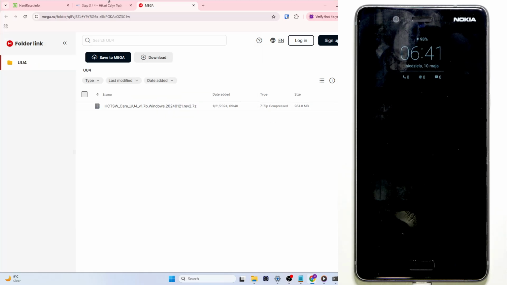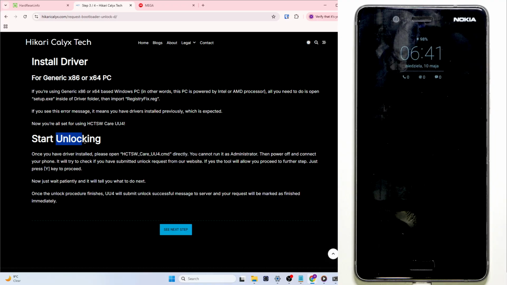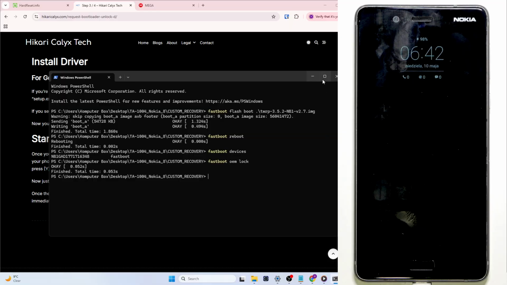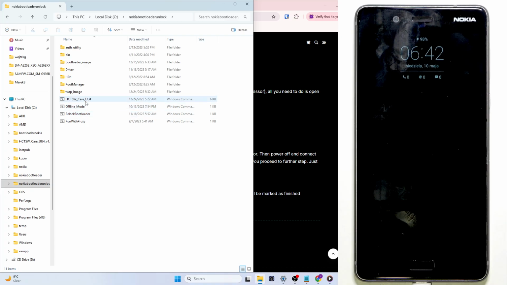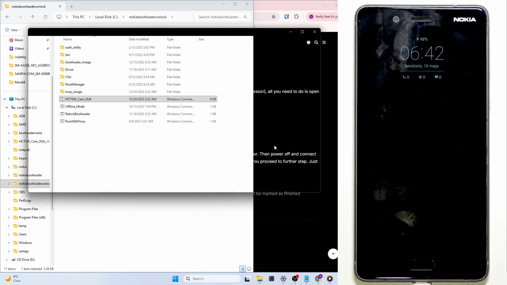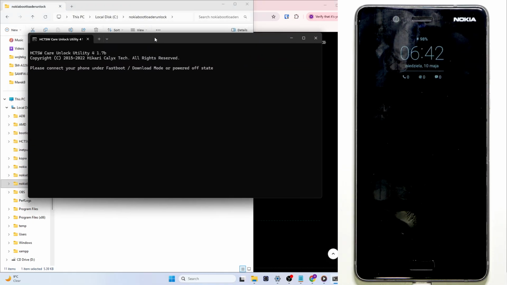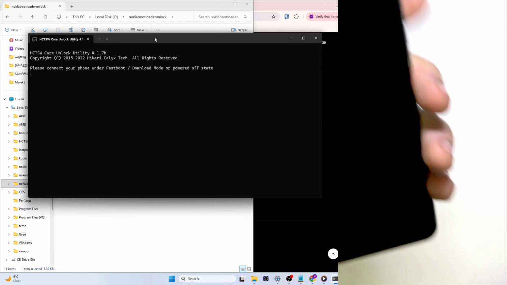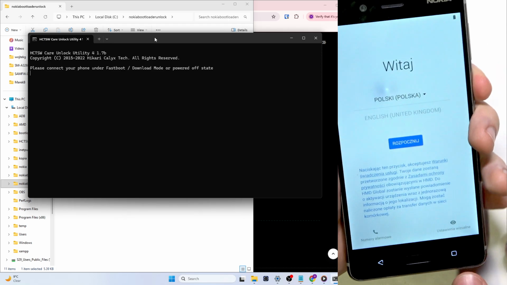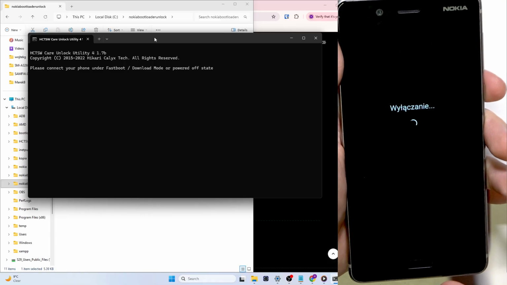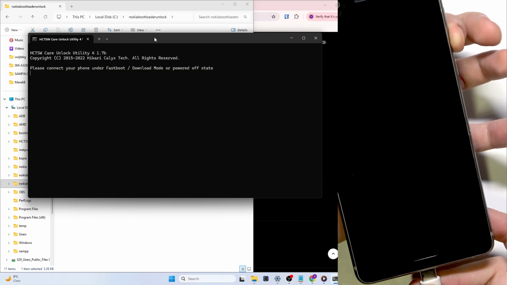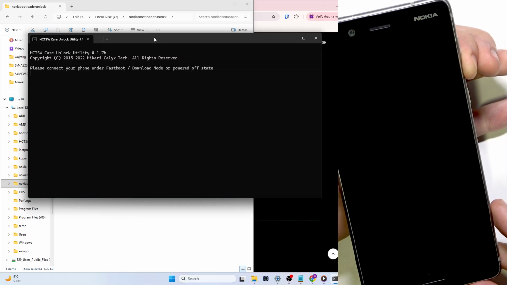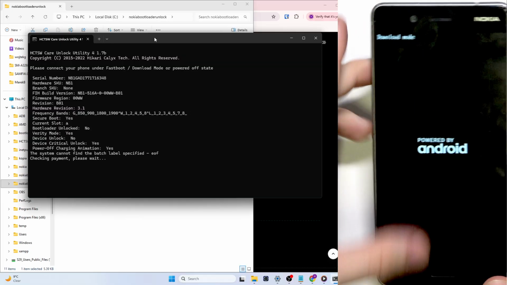And now you can see on the website it's gonna tell you start unlocking and the name of the file that you need to open in order to unlock the bootloader. So let's open that file. Click on run, and now you'll see this. Now we'll need to put our phone in download mode. To do it, shut your phone down by pressing and holding on the power button, then tap on power off. And now press and hold on volume down, and while doing so, plug in the cable that is already connected to your computer. And now you'll see download mode on your phone.